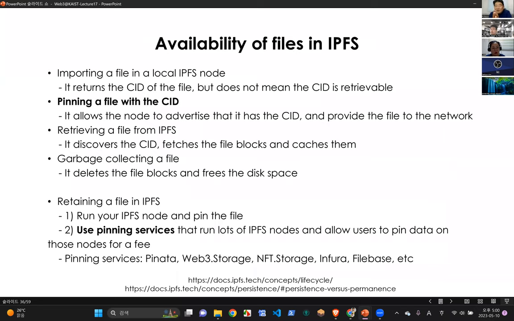Okay, but there is a problem when using IPFS, because availability is limited in IPFS. The first step is importing a file into your local IPFS node, and it returns a CID for your file, but it doesn't guarantee this CID will be discoverable and retrievable from other nodes. The next, important step is pinning a file with your CID. It allows the node to advertise your CID to other IPFS nodes. And then if some nodes ask your node for this file, this node can provide the file to other nodes.